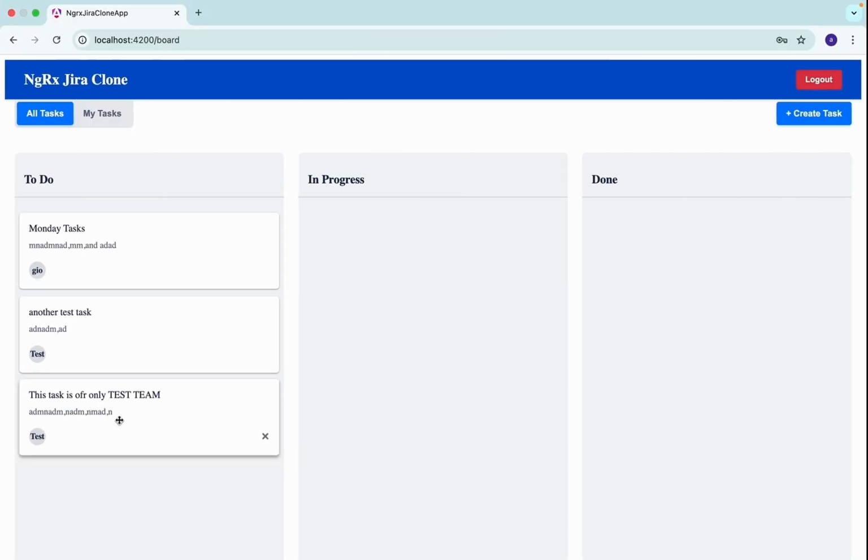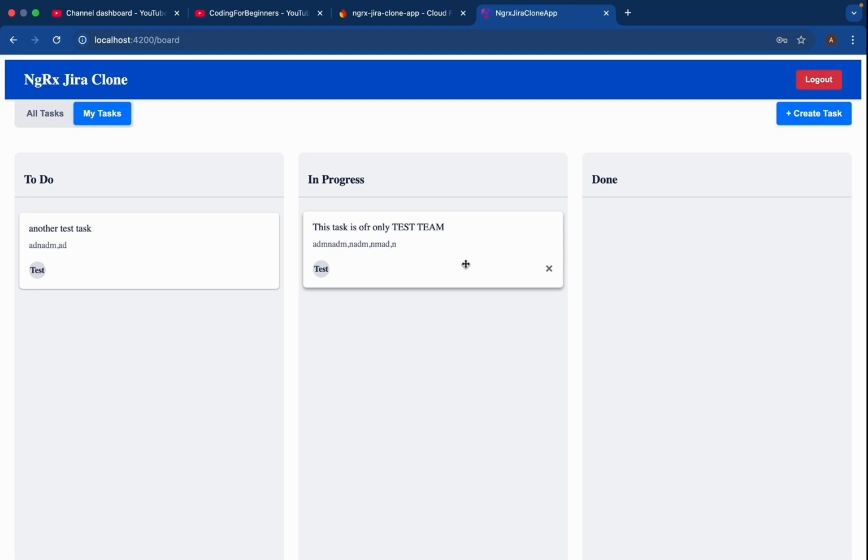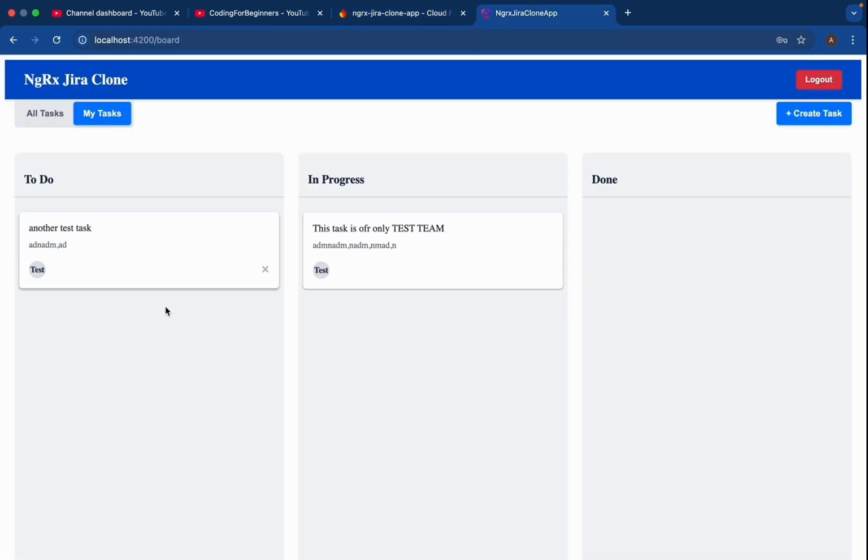And also if I take this task and move it to in progress, you will see those updates happening in real time as well. So I moved it here and you see it went there. That's how powerful our Firestore is. It provides us with real-time updates, and using ngrx we can make everything so smooth. Perfect. So with that, our application's most important features are completed.